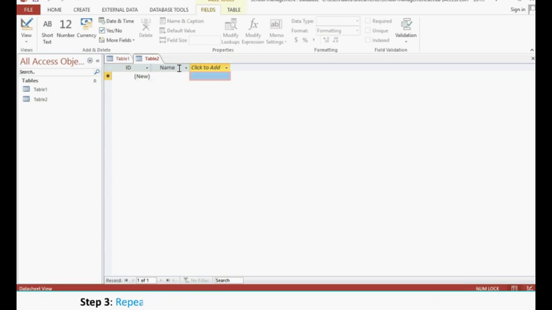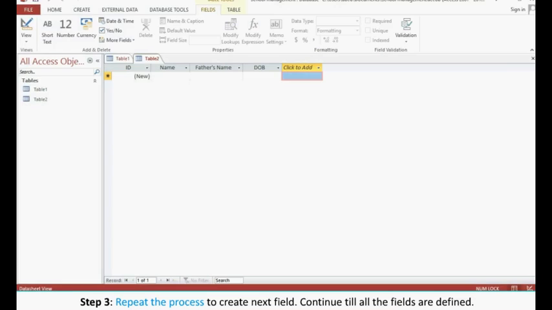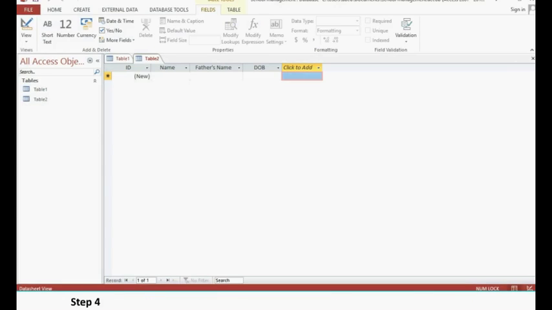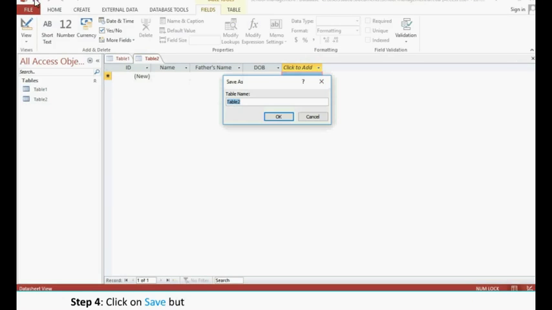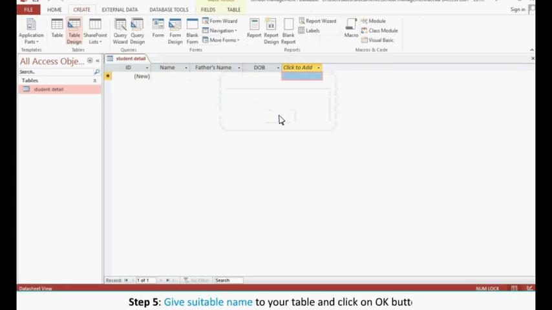Step 3. Repeat the process to create the next field. Continue till all the fields are defined. Step 4. Click on Save button on the Quick Access toolbar. The Save As dialog box appears. Step 5. Give a suitable name to your table and click on OK button.